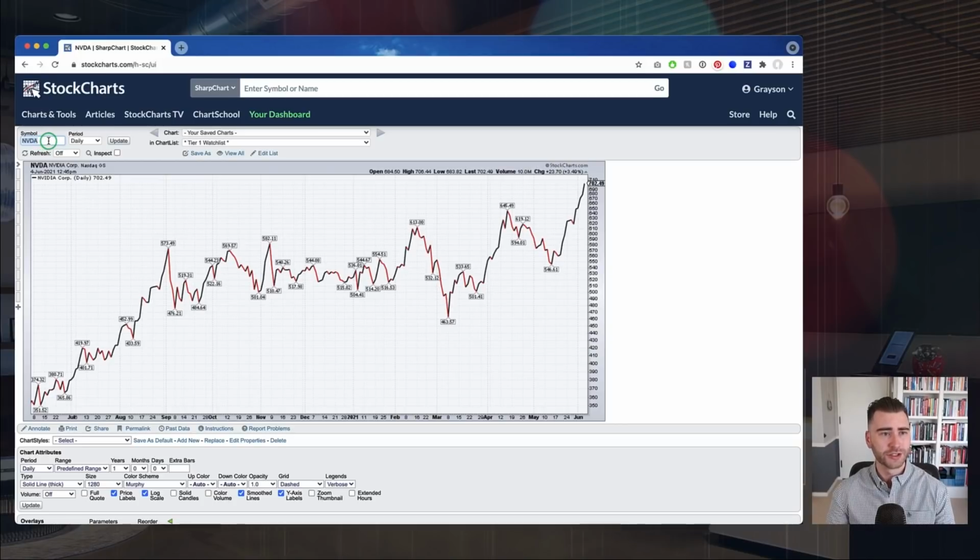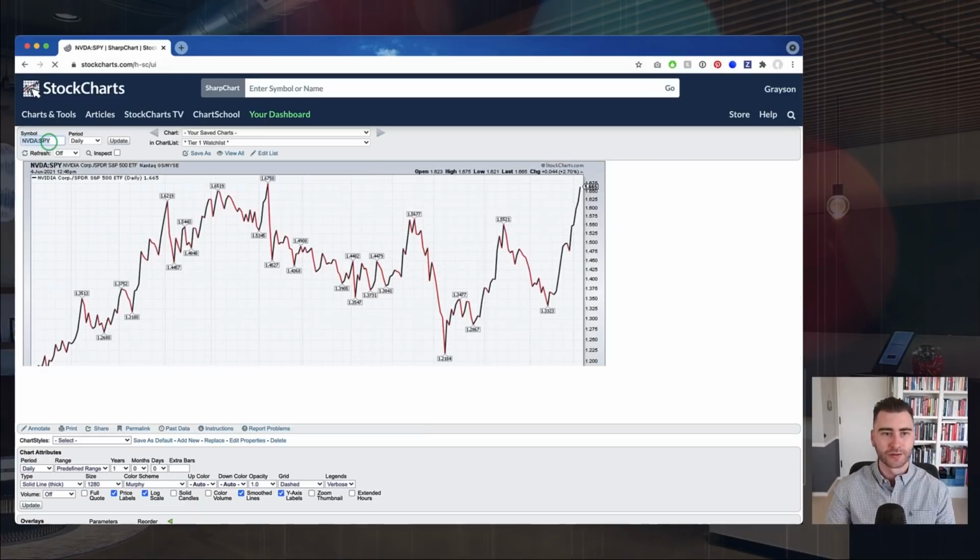To do that, I'm going to come up to this box at the top, and you can see I've got autofill on there. When I type in this box, I've got NVDA, and to create a ratio symbol and compare how NVIDIA is tracking relative to, for instance, SPY, which would be the S&P 500 tracking ETF, all we have to do is type in colon SPY and hit enter.